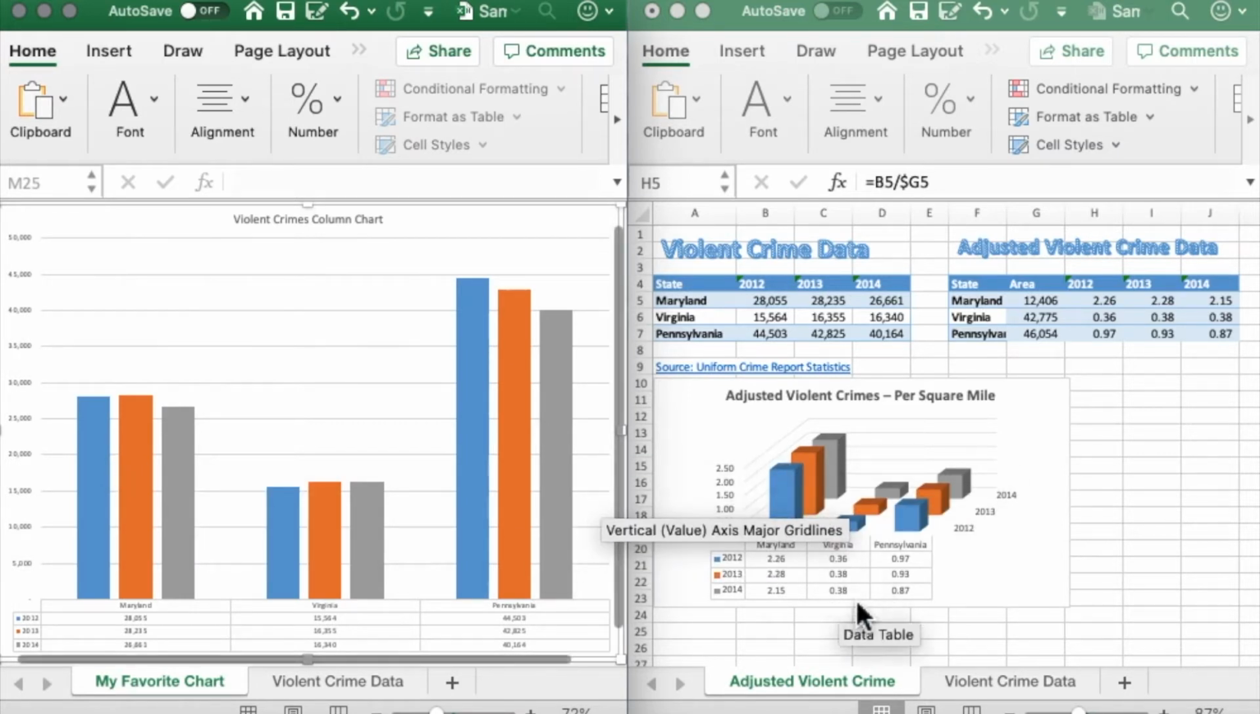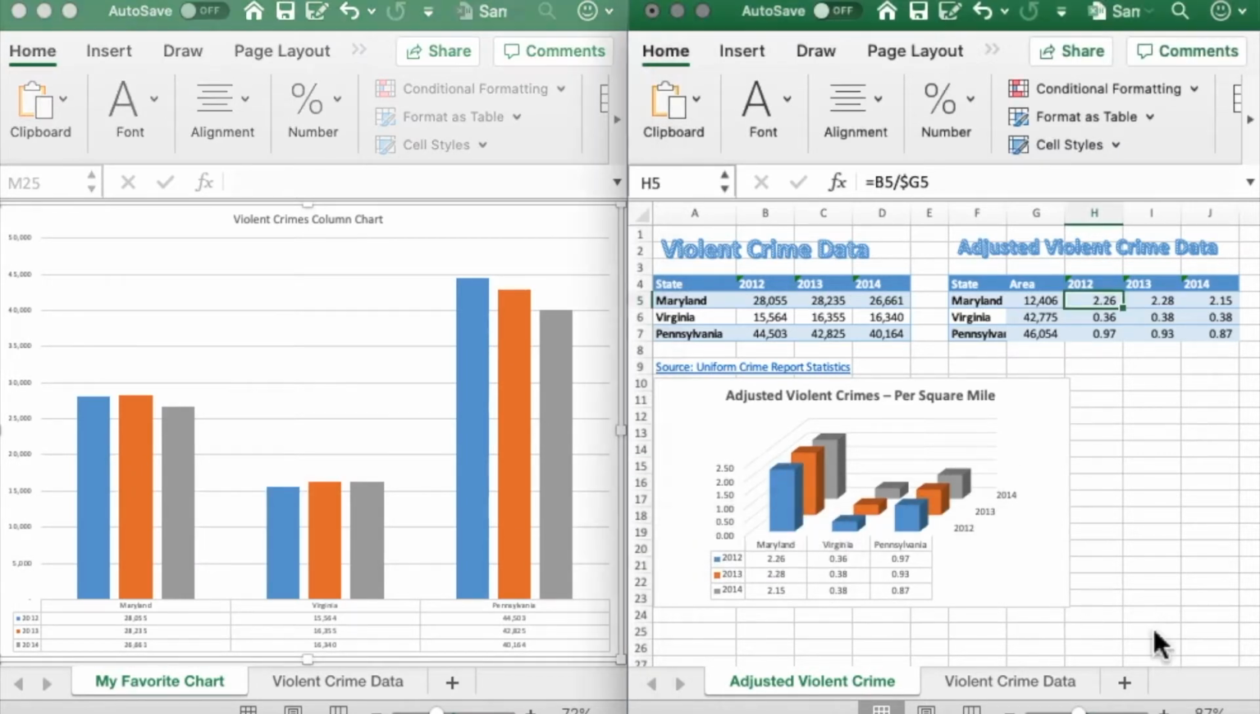But when we look over here, we see a different story where the state of Pennsylvania, when we look at the number of crimes per square miles, is relatively small compared to the state of Maryland. So we see how data can be used to illustrate 2 different sides of the story. Which side is correct is a matter of opinion.